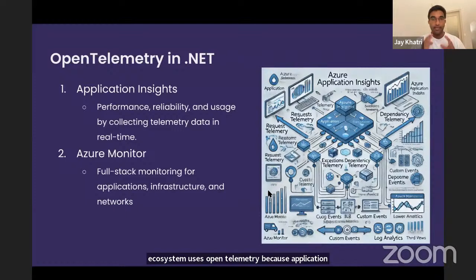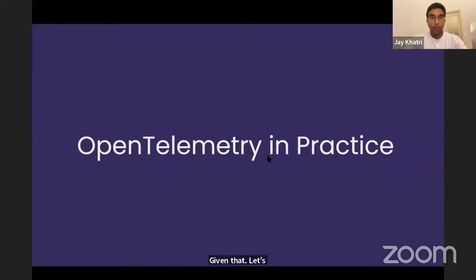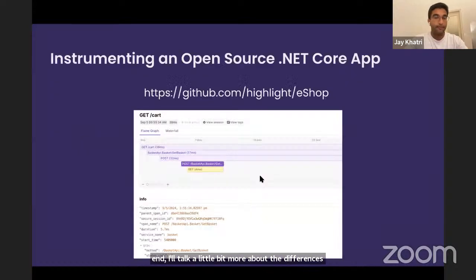Given that, let's jump into OpenTelemetry in practice. Then maybe towards the end, I'll talk a little more about the differences between Application Insights and what Vadim is about to share.